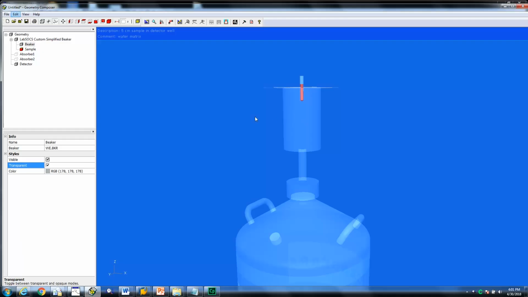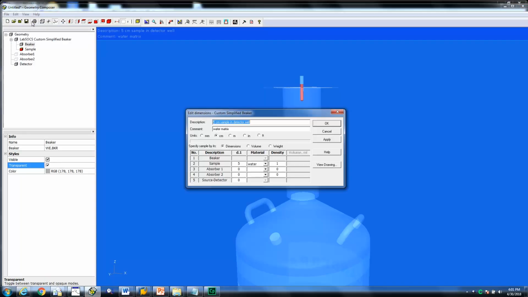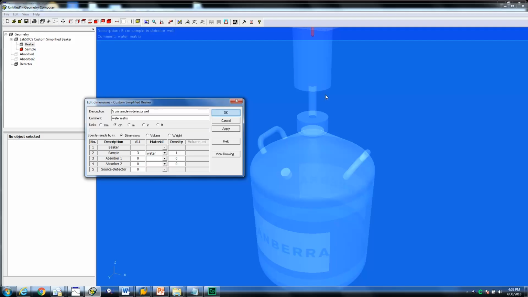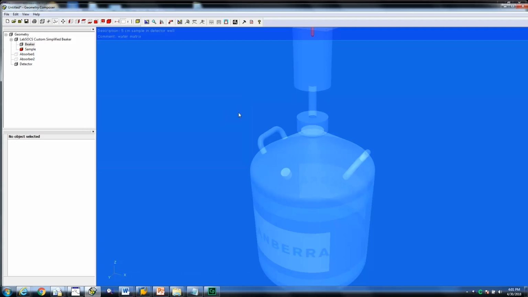The first way is to click on Edit, then click on Dimensions. Change the value to your new value. For this example, we will change 5 centimeters to 3 centimeters. Click Apply to see the update. Click OK to close dialog window.